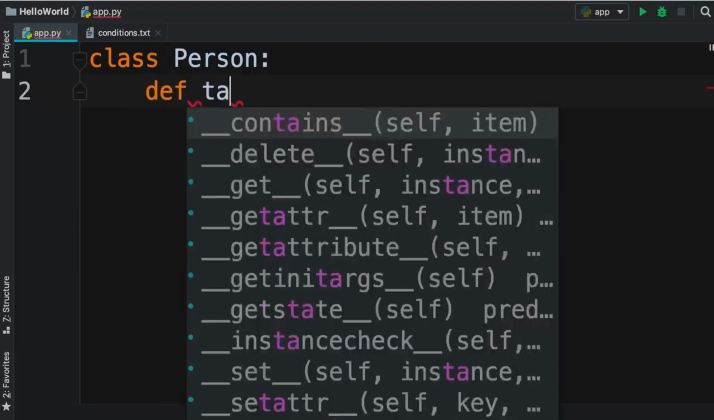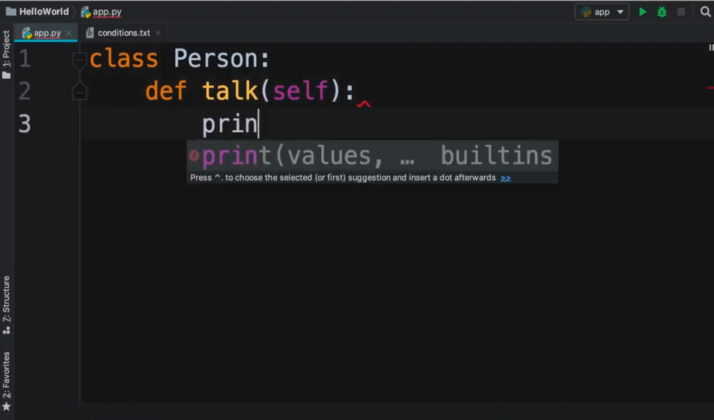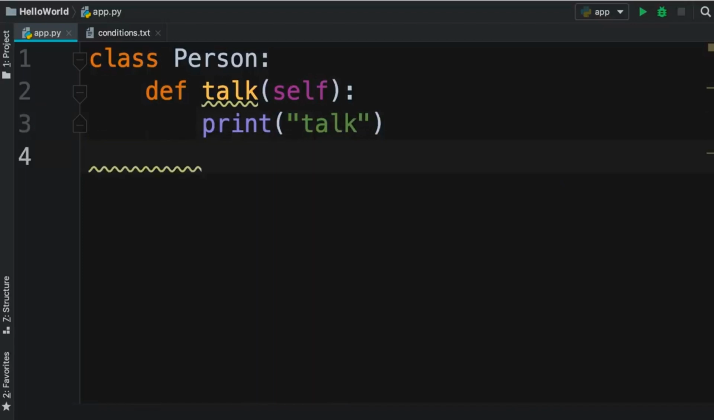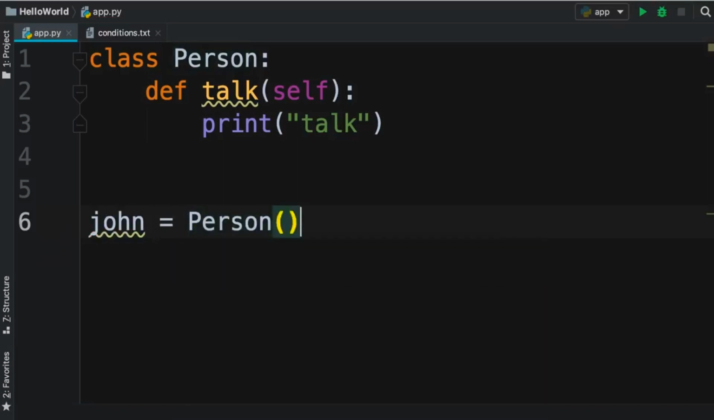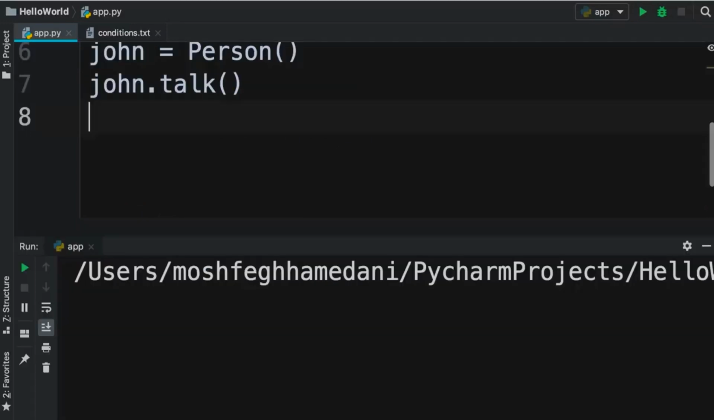So define talk. PyCharm automatically adds self. We come back to this shortly. For now, let's just print talk. So this is the body of our person class. We remove the indentation and add two line breaks after defining our classes. Now we can create a person object. Let's call that John. We set it to person. We can call John.talk. Let's run the program.